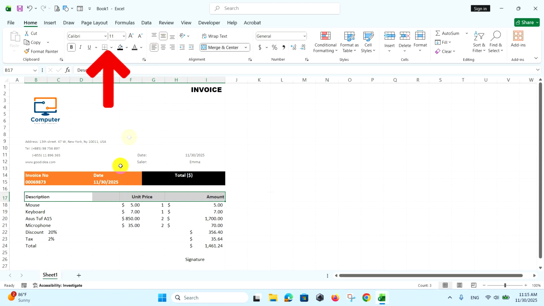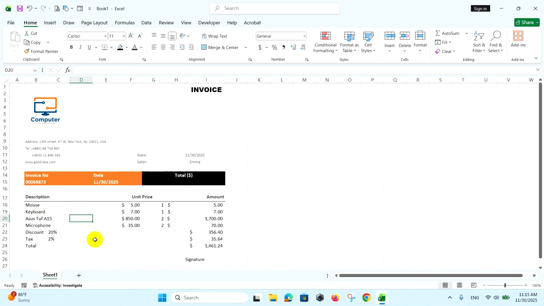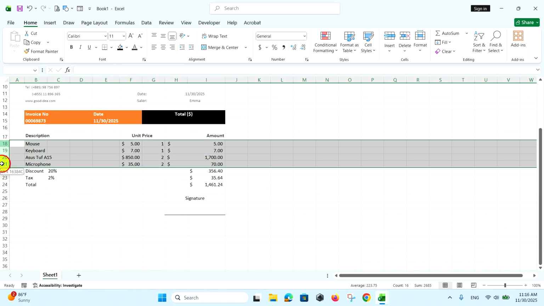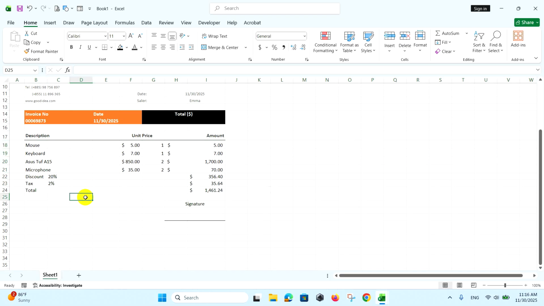After, resize row and show border. Next, I resize rows for inventory. And make text bold on cells discount, tax, and total.